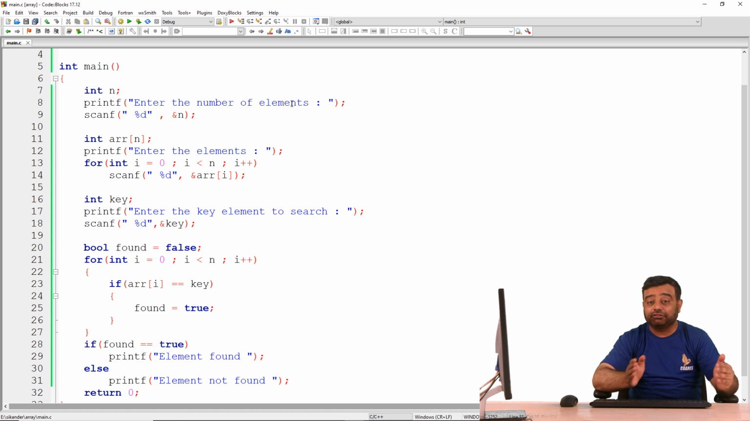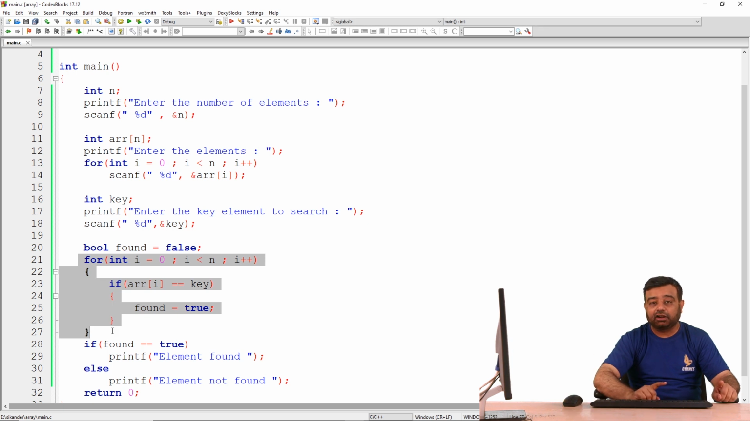Now, the next thing is the key element can be the first element, or it can be the second element, or it can be the last element, or it cannot be present at all. Now, how many times is the loop repeating? This particular loop will repeat n times, no matter whether the key element is found in the first comparison or is not present at all.